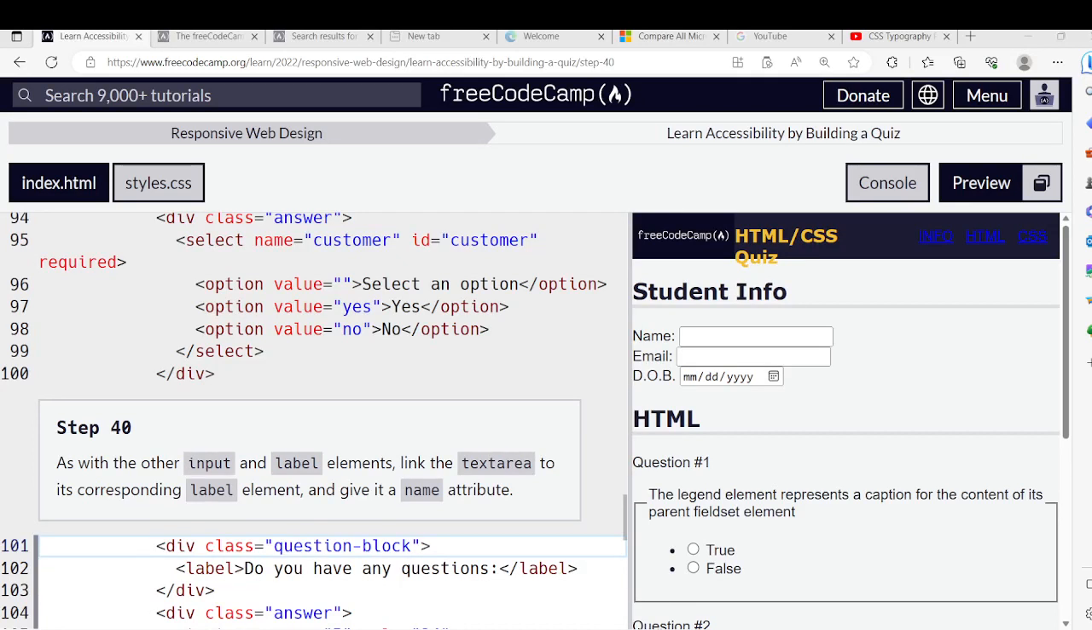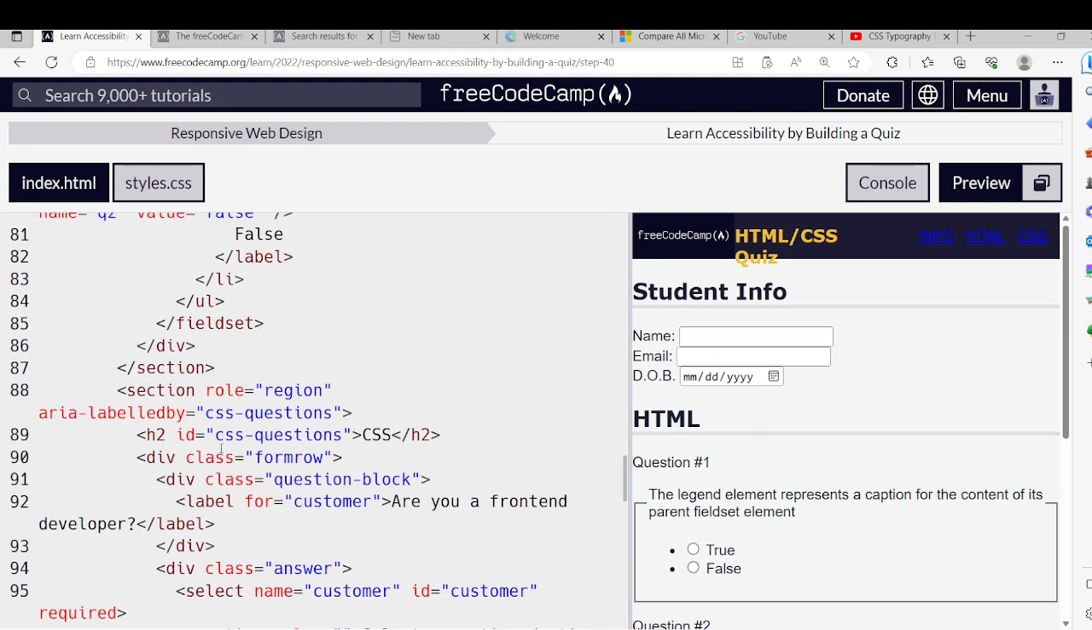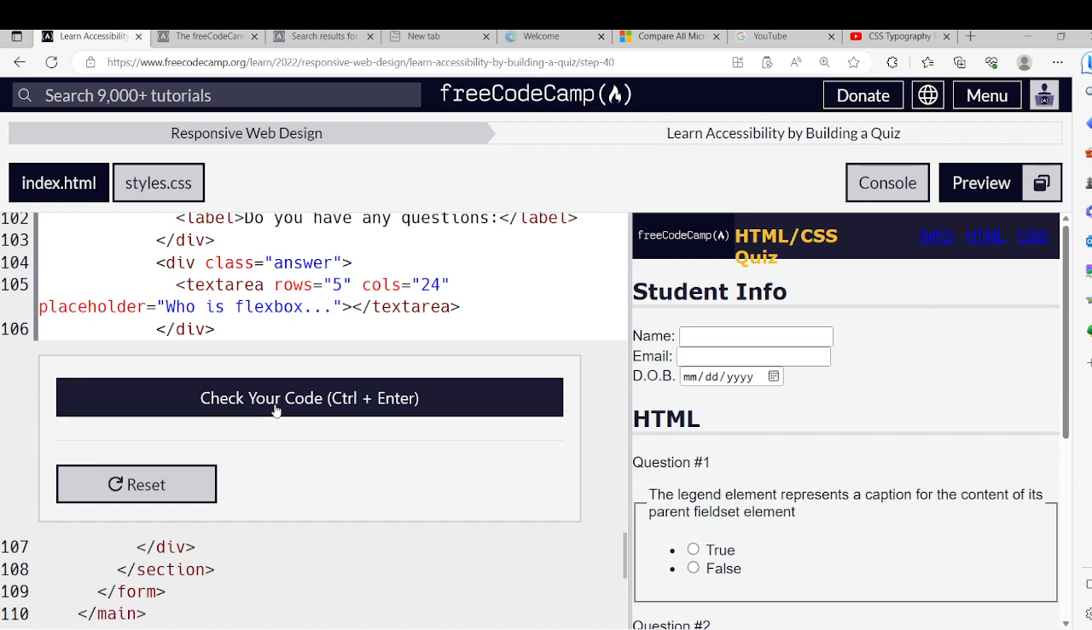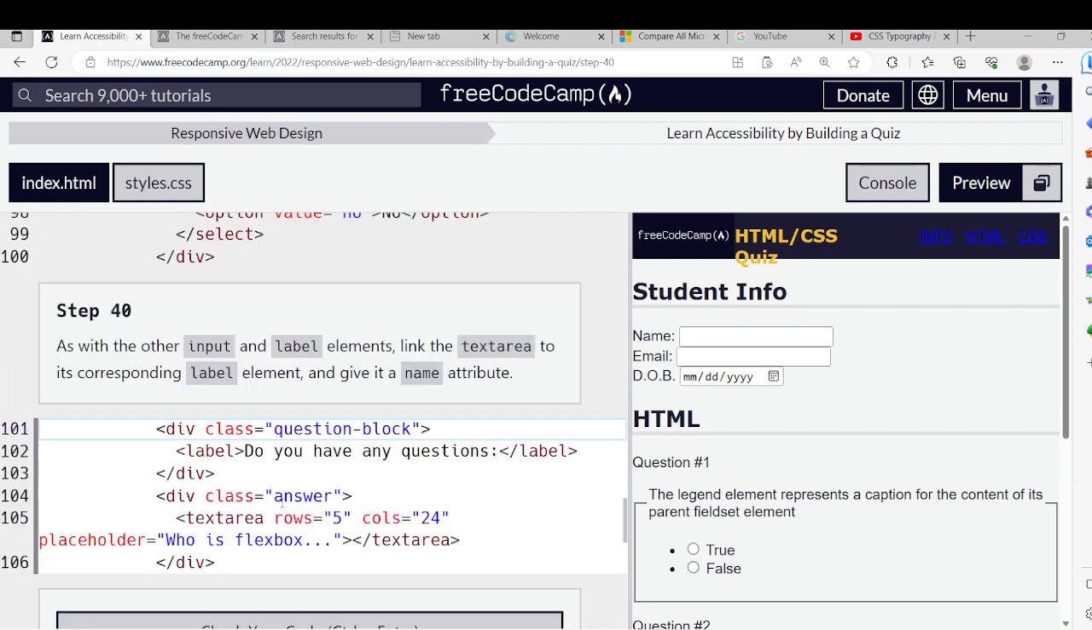Alright, so getting back into it. So we're at step 40. I can't remember if I had finished this one before. Let me check. Okay, I didn't do it.